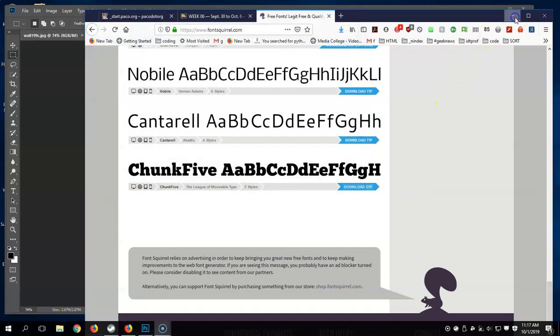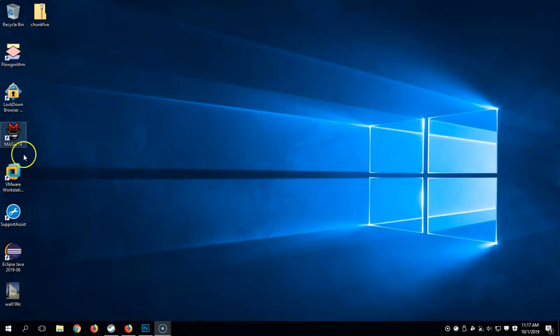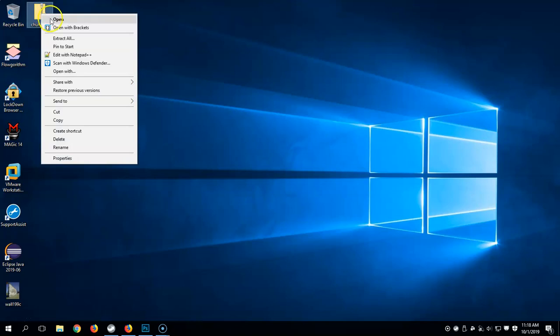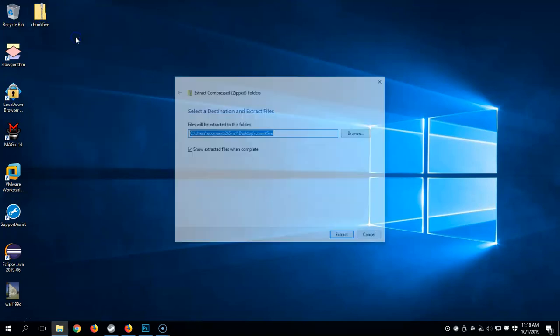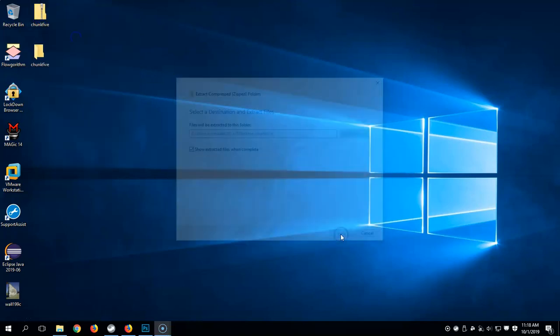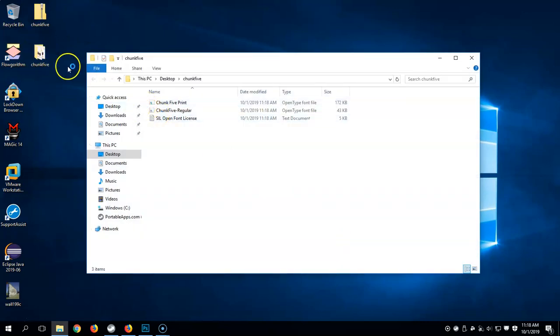I'm going to minimize to see my desktop. There's my wall, but then there's the zip file that I just downloaded. If you're working on a Mac, it'll look just a little bit different. You would just double click on the archive to get it expanded. I'm going to right click on my Windows and tell it to extract all. I'll extract it to the same place, and now I have this folder.